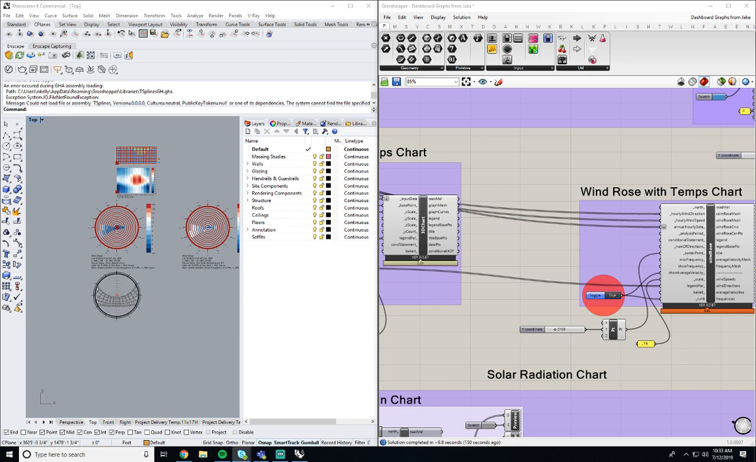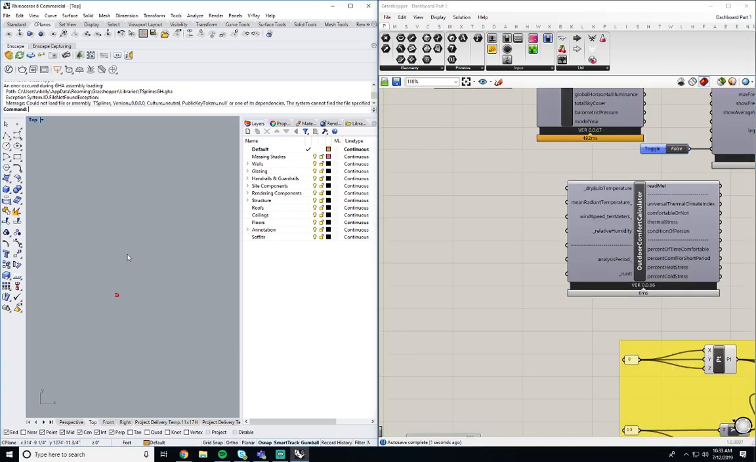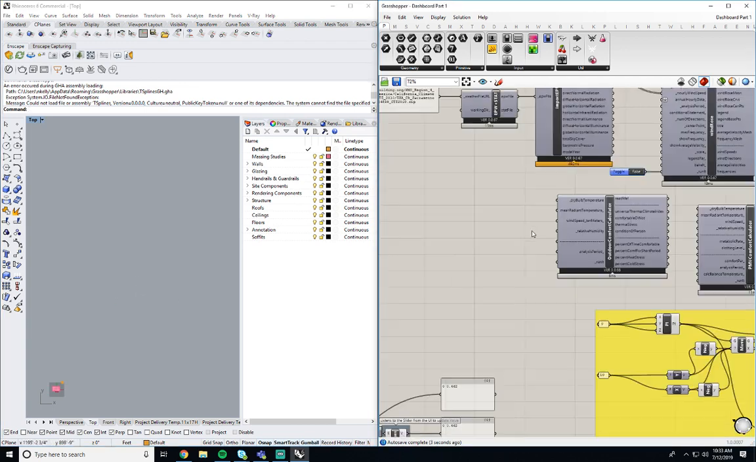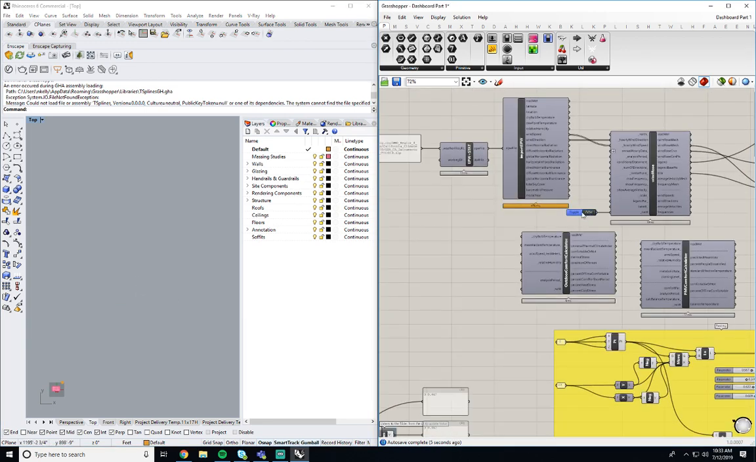All right, welcome to the third live stream, looking at building an environmental analysis dashboard. The first live stream, we were looking at how to project data onto the viewport. So let me pull that up here.